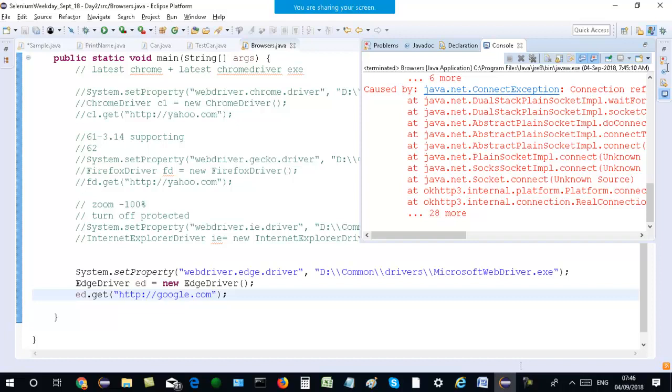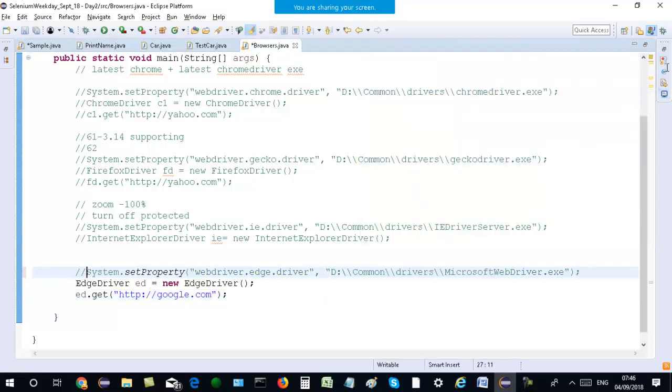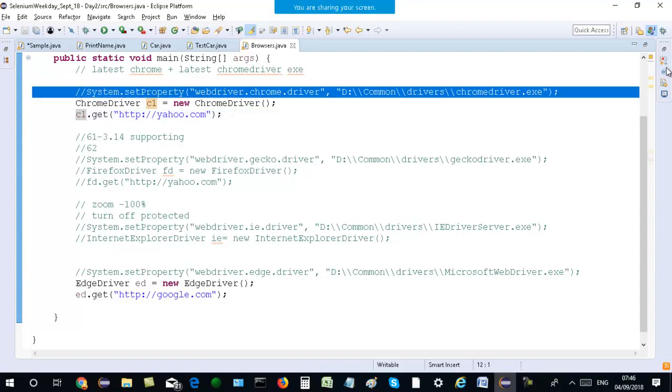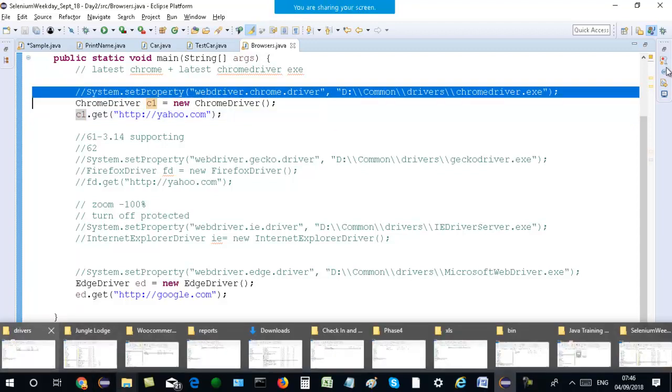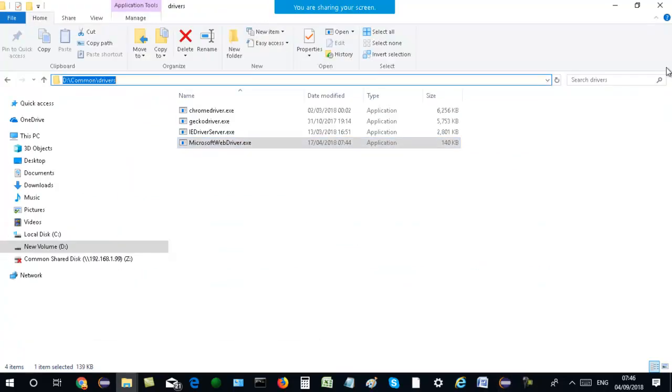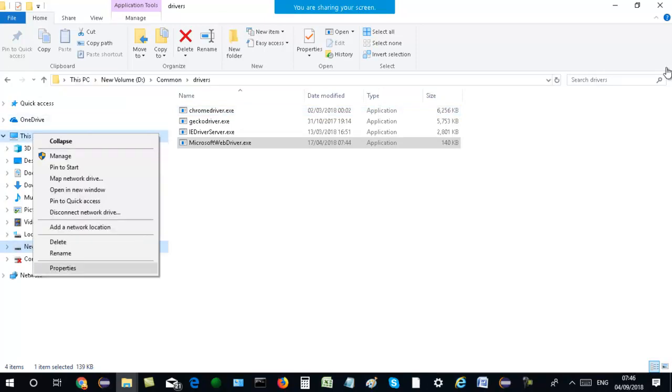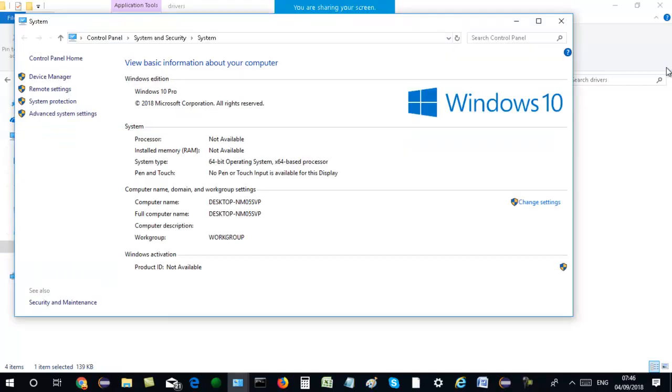All right. Now you don't need to write this System.setProperty everywhere. Okay, you can avoid that. If you don't write this, you will get an error, but you can avoid it by doing a setting. You keep all the driver files under a folder in your PC. Okay, copy the path of this folder. All right. Go to My Computer properties and you will see Advanced system settings link.